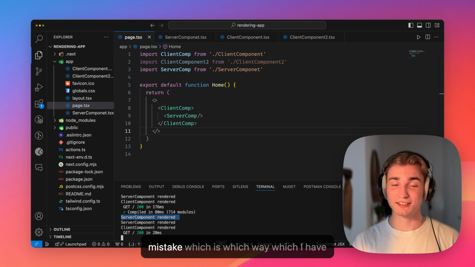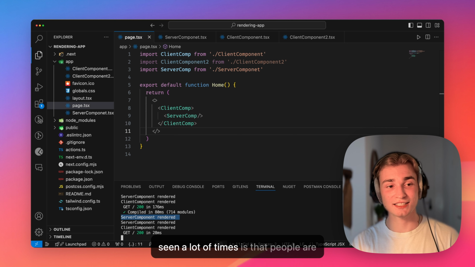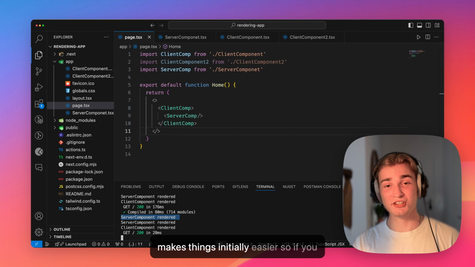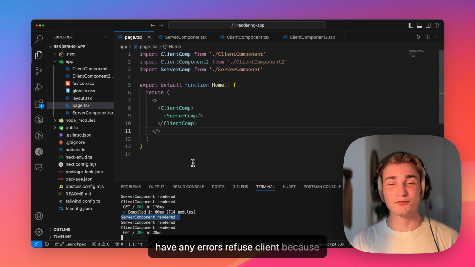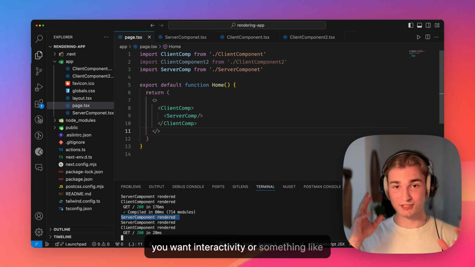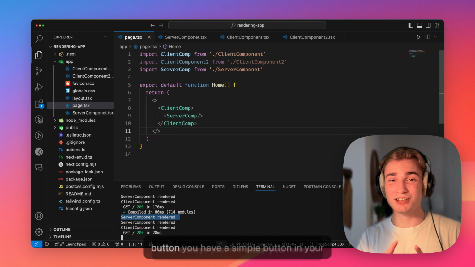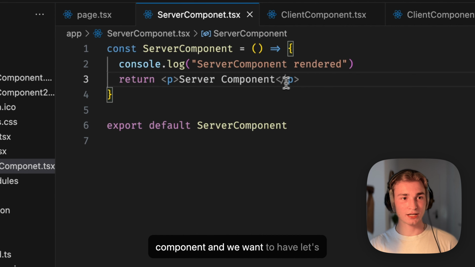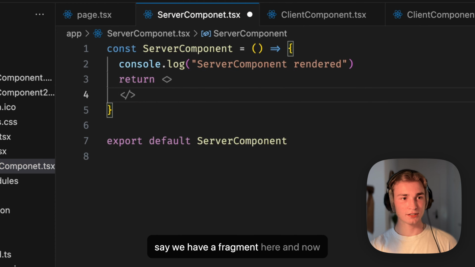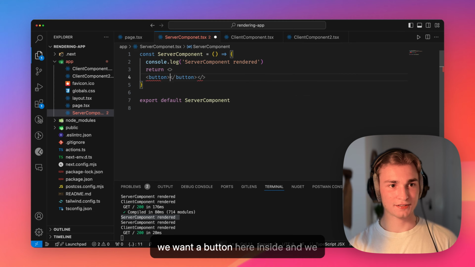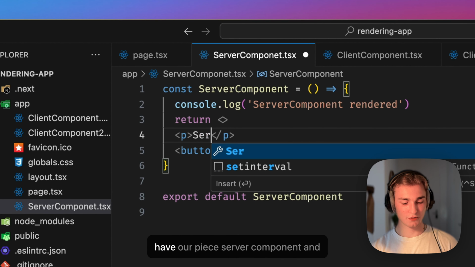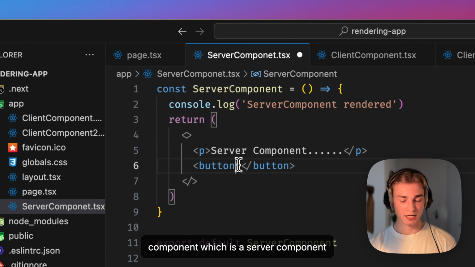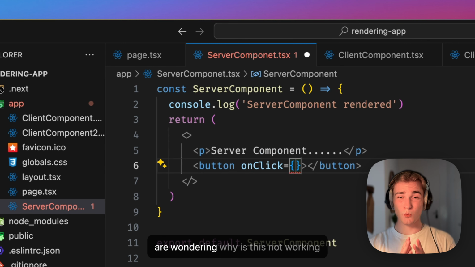So the second mistake, which I have seen a lot of times, is that people are using use client everywhere because it makes things initially easier. So if you have any errors with use client because you want interactivity or something like that, let's say you have a simple button in your application. Let's go into a server component and we have a fragment here, and now we want a button inside, and we have our P server component. And maybe we have so much more in this component, which is a server component. And now we have this onClick here and are wondering, why is this not working?